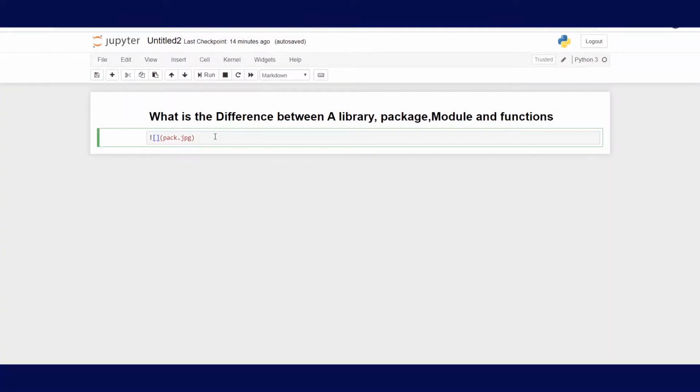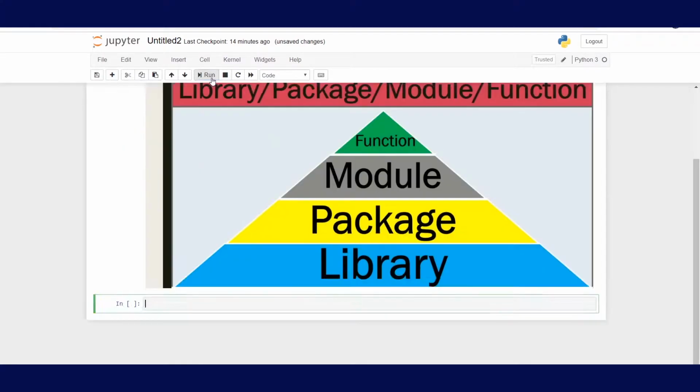In this short tutorial, I'll talk about the differences between a library, package, module, and function. I may not be able to define exactly the actual definitions, but I'm going to make sure that I'm using examples to tell you clearly the distinction between library, package, module, and function. Alright, so let me import a file.